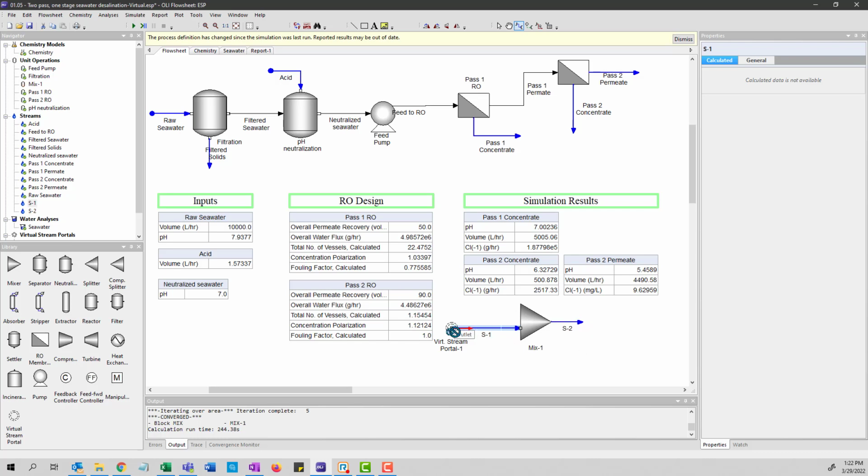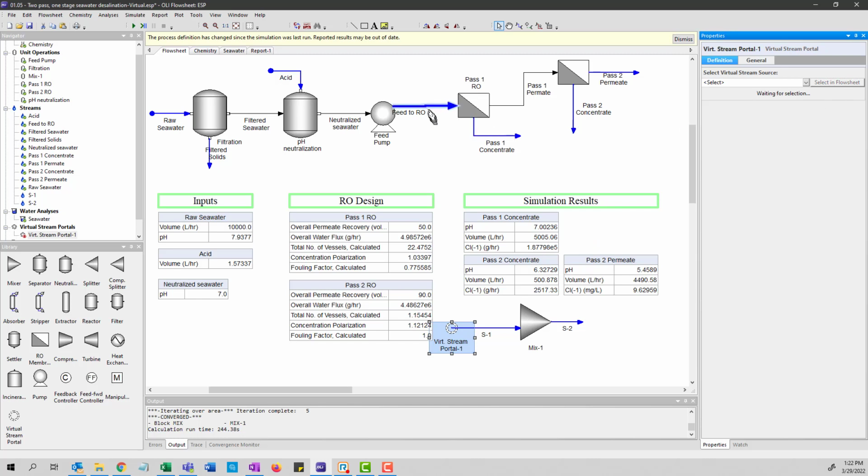And then we have to tell the virtual stream which one I want. And I'm actually going to select it right from the flow sheet. I'm going to go ahead and click it. It gets a very heavy bolded line here, and it's now been copied. What I'd like to do is determine the bubble point temperature of that stream.